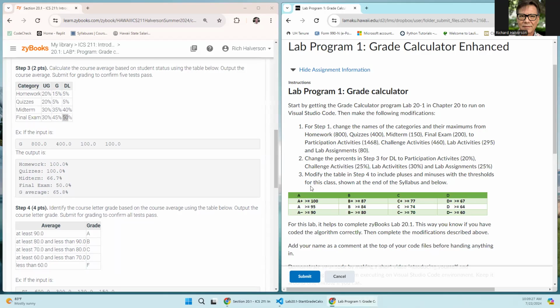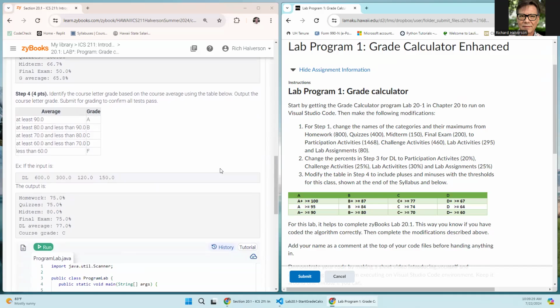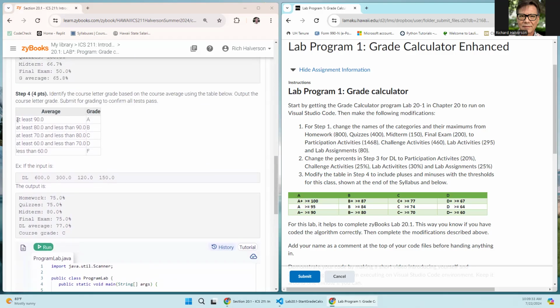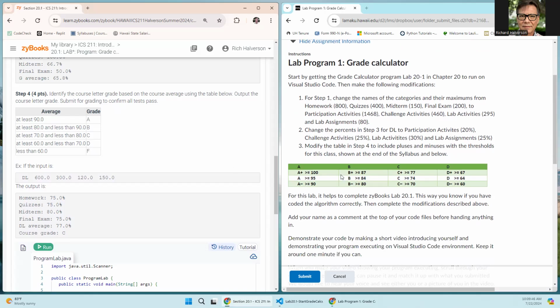And then the last thing I have you do for the enhancements is this is what the course grade breakdown is. And this is what it is at a community college here in Hawaii. But at Manoa, we've got pluses and minuses. So I would like you to enhance this, and so it'll display grades with the pluses and minuses.